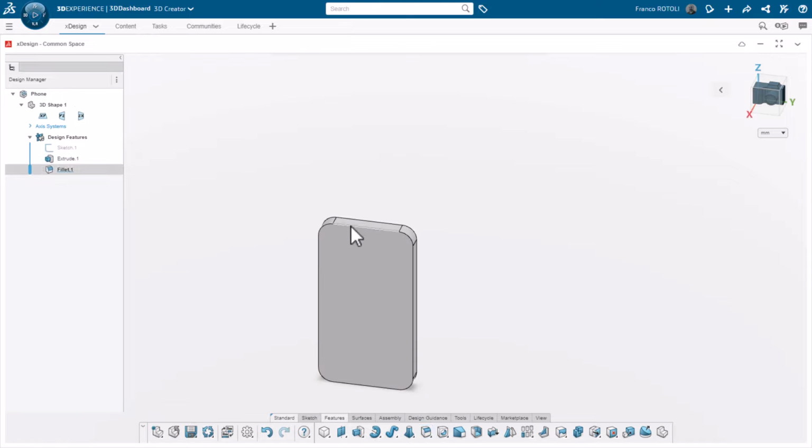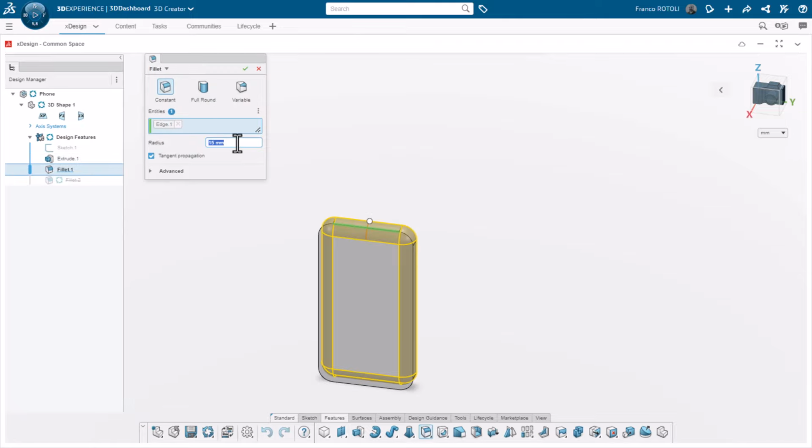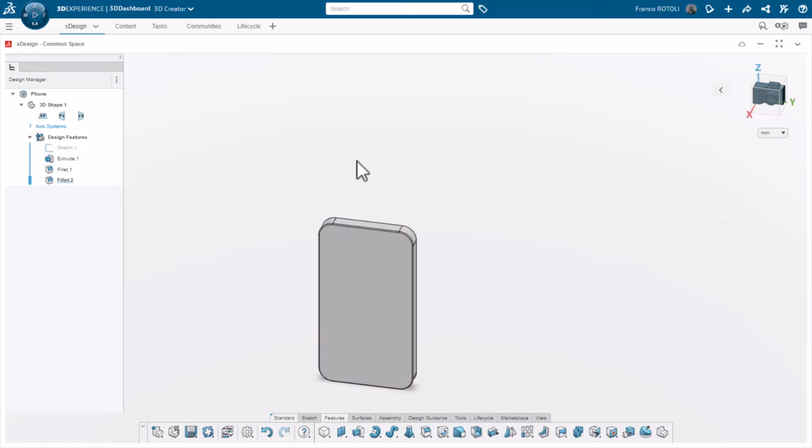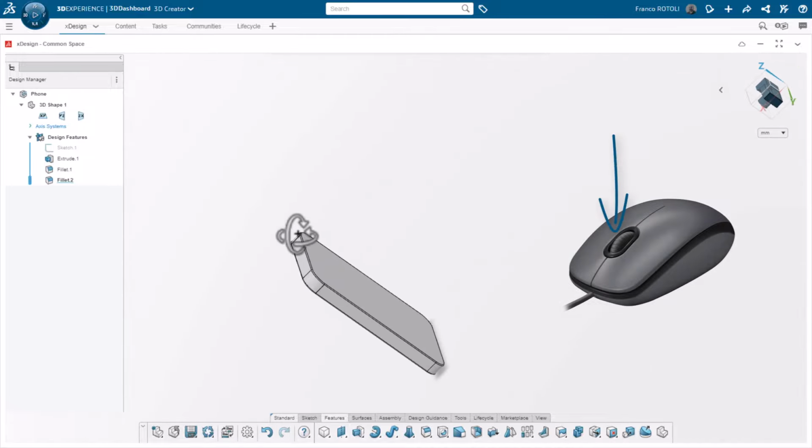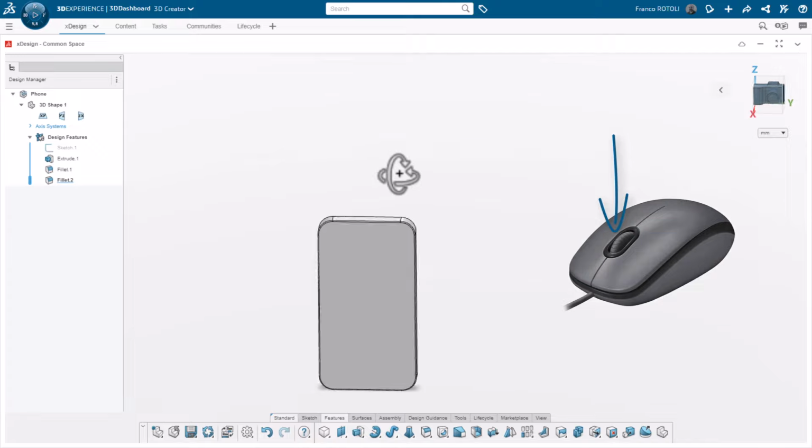I'll add a couple more fillets for aesthetics around the front and back edges. The tangent propagation checkbox will allow the fillet to follow the edge all the way around because of my previous fillets. To rotate the model, I hold the middle mouse button down and move my mouse.